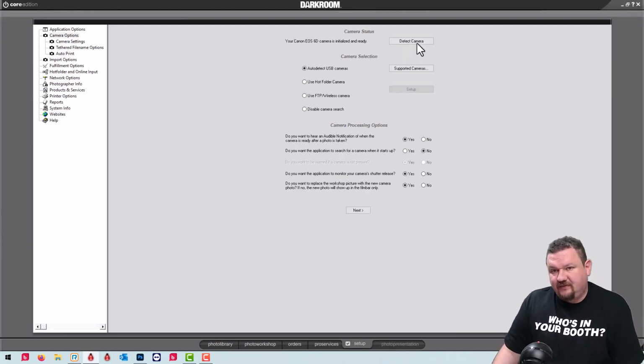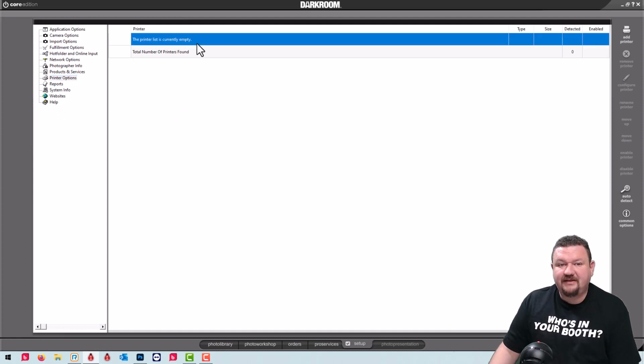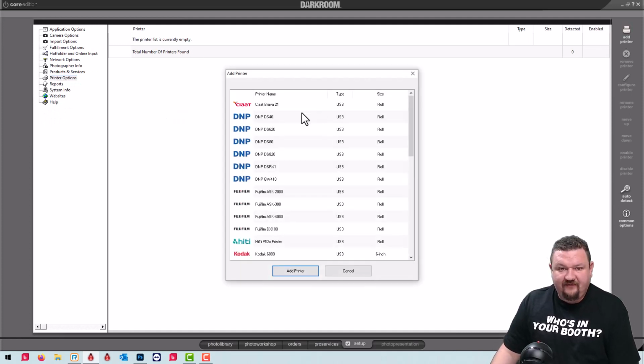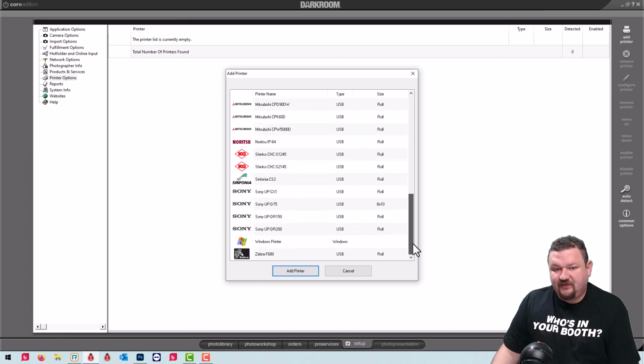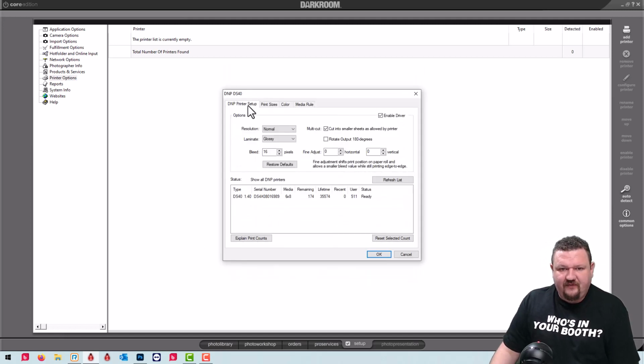If you haven't turned on your camera yet, go ahead and turn it on now and then click detect camera, and it should show your camera here as long as it's a supported camera. Next thing we're going to do is go to our printer options, and I'm going to click add printer and find my printer in the list. If I don't see it, right down here is a Windows printer, and then you can select any Windows printer driver, but I'm going to click add printer for my DS40.